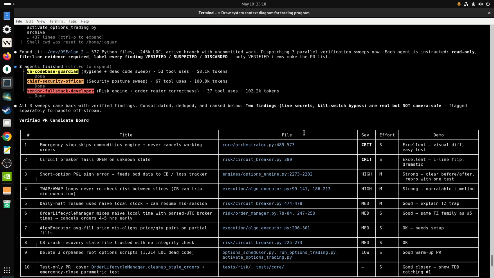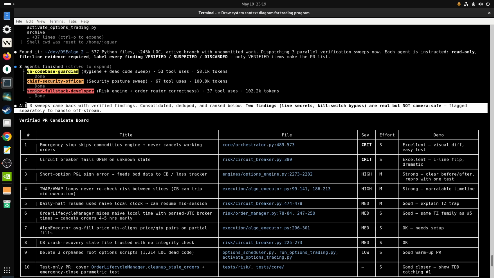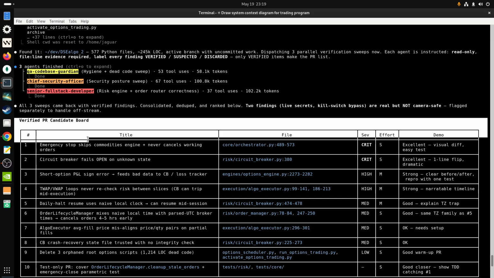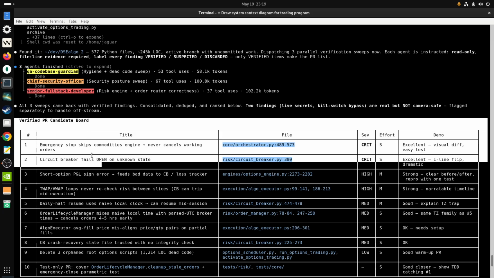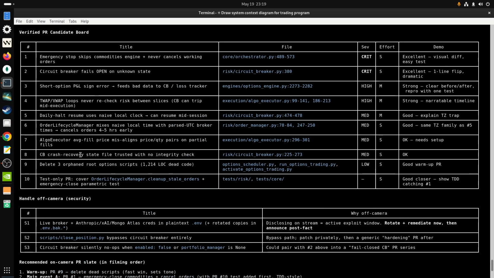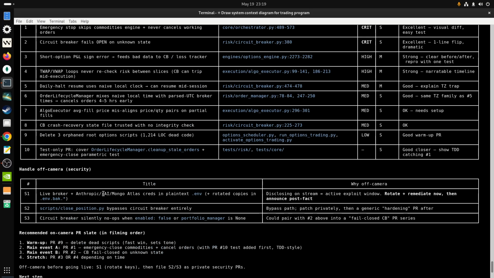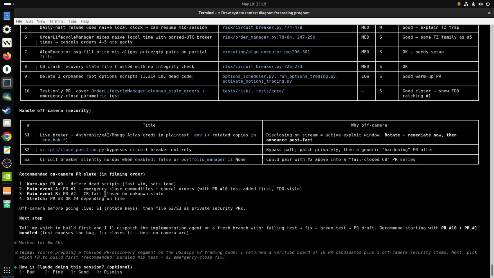So anyway, getting you back on screen here, 2 findings from what it's said here. It said that there were secrets that it wants to get rid of, kill switch bypass, not real, but camera safe from here. So great. It even knows that we're on camera, so it's not going to share it now. And then a verified PR candidate and all of the things that it was able to find, things that need to be worked on as bugs for the software today.